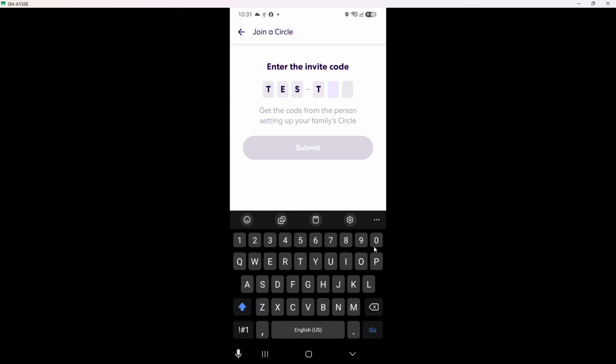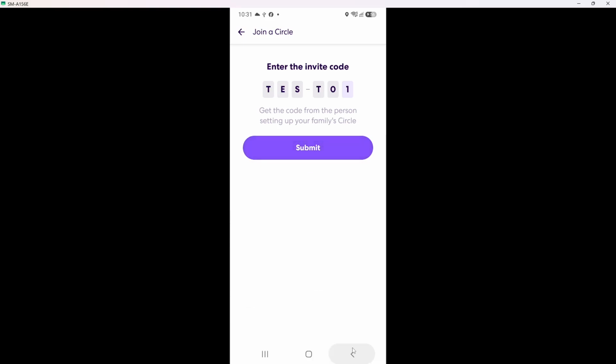Now, tap Submit. This action sends your code for verification. You will see a loading indicator while the app processes your request. This step is reassuring because it shows that your information is being checked. It may take a few moments, so be patient. Once the app confirms the code, you will be one step closer to joining your circle.